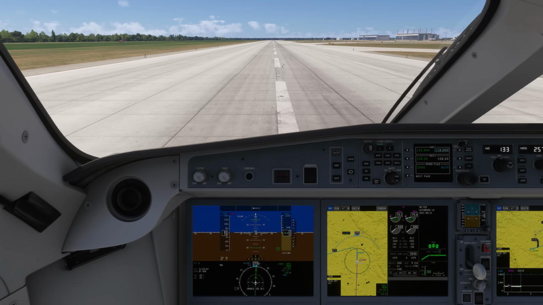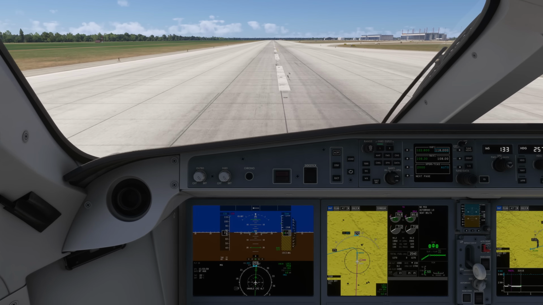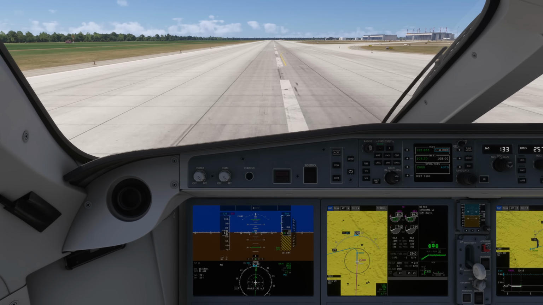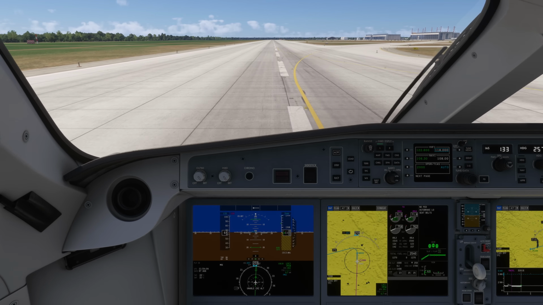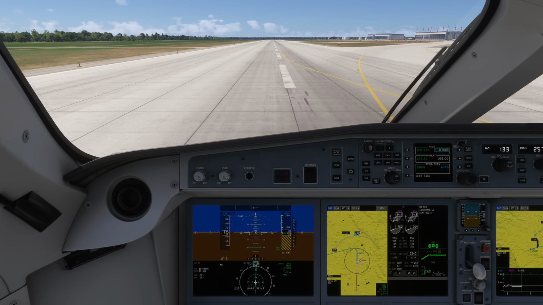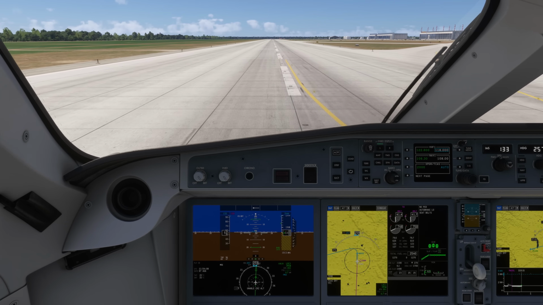So, that's pretty much everything you need to know about the autopilot on the Airbus A220. Thank you very much for watching. I hope you found this one interesting. Leave your feedback in the comments underneath, as well as your questions.